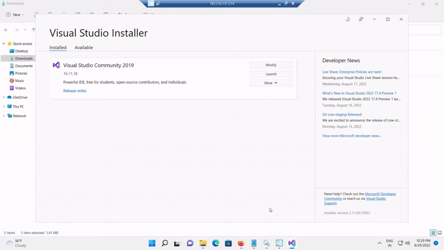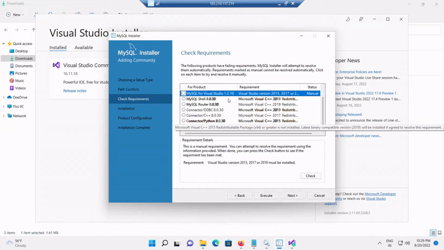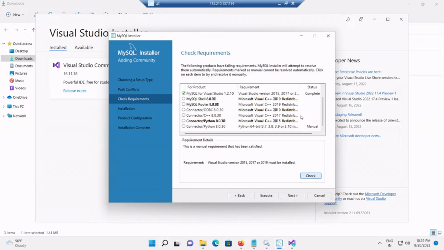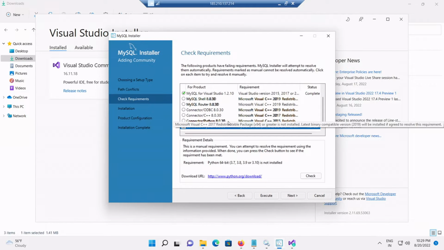Now that we have installed Microsoft Visual Studio 2015, 17 or 19 in the server, at this time, if we go to the MySQL check requirement install page and click check button next to Microsoft Visual Studio 2015, 17 or 19, now we will see the status as completed.